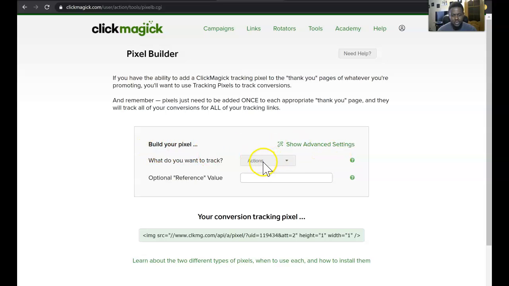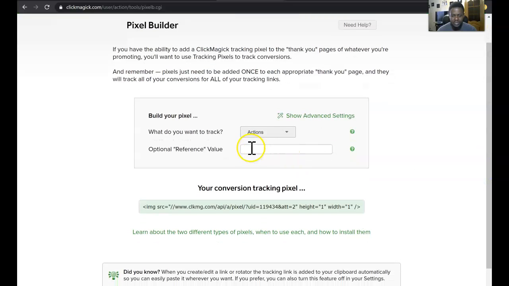Okay, they will tell you more about actions, engagement, and sales. Now you see optional reference value. For reference value you can put actions, take actions, and that's just it. I'm not going to put any reference value.